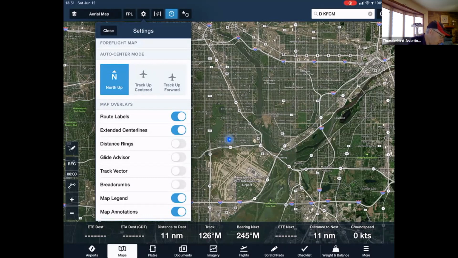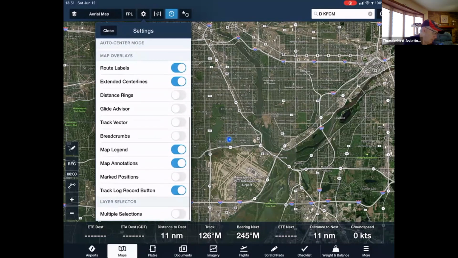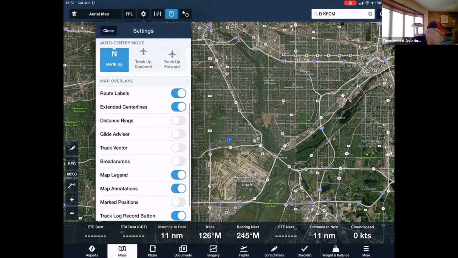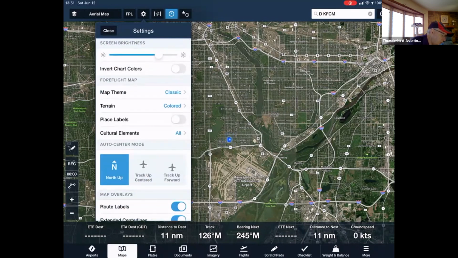Track vector is a line out the nose of the airplane when you're moving, to be able to show you where you're going to be in about a minute. Breadcrumbs we talked about. The map legend: if you don't want the color coding on the information about the various types of radars, the radar and the icing and all that kind of stuff, if that takes up too much space on your chart, then tap the map legend and that stuff will go away. So that's settings.